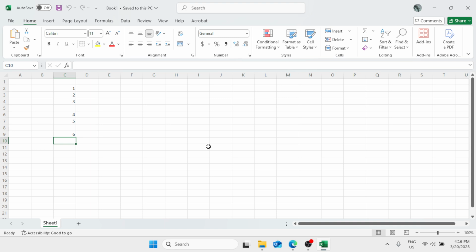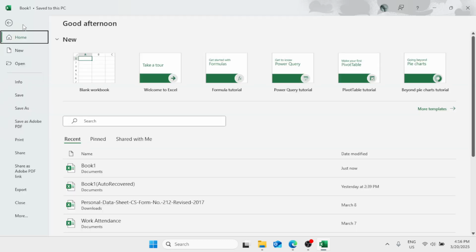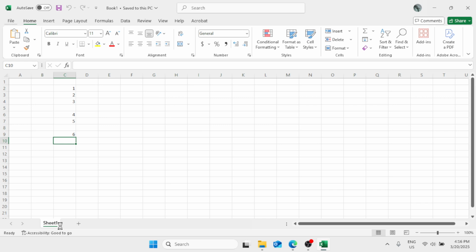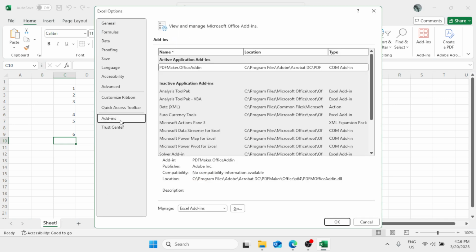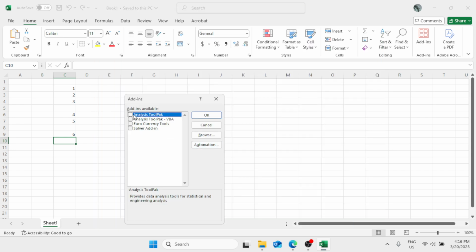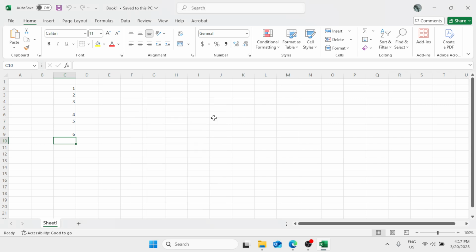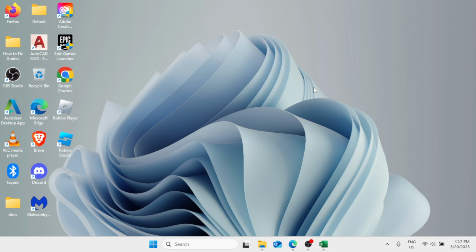For the next method, we can also disable the Excel add-ins because sometimes add-ins on your Microsoft Excel can cause your error. So click on the File tab again at the top left corner, select More, select Options. Then you have to click on Add-ins. Now click on this drop-down arrow next to Manage. Choose Excel add-ins, click on Go, and simply uncheck these boxes right here to disable the Excel add-ins and click on OK.